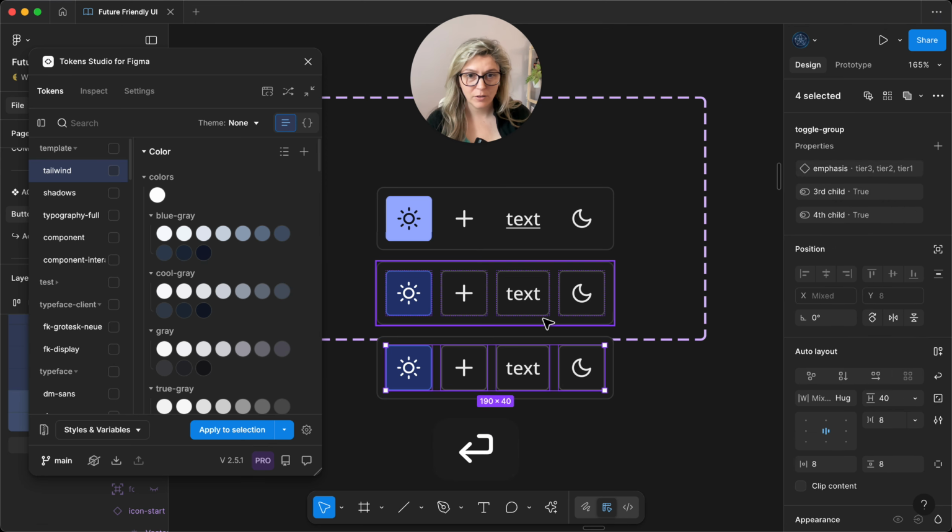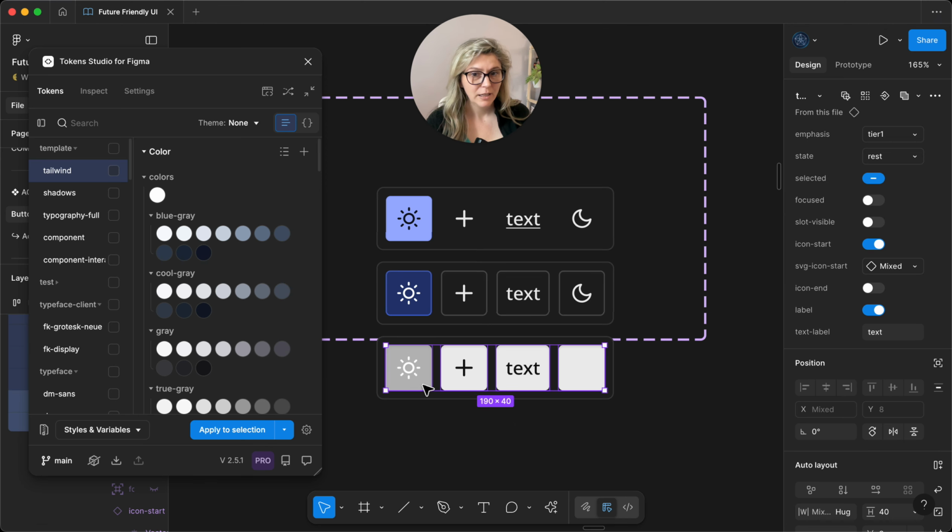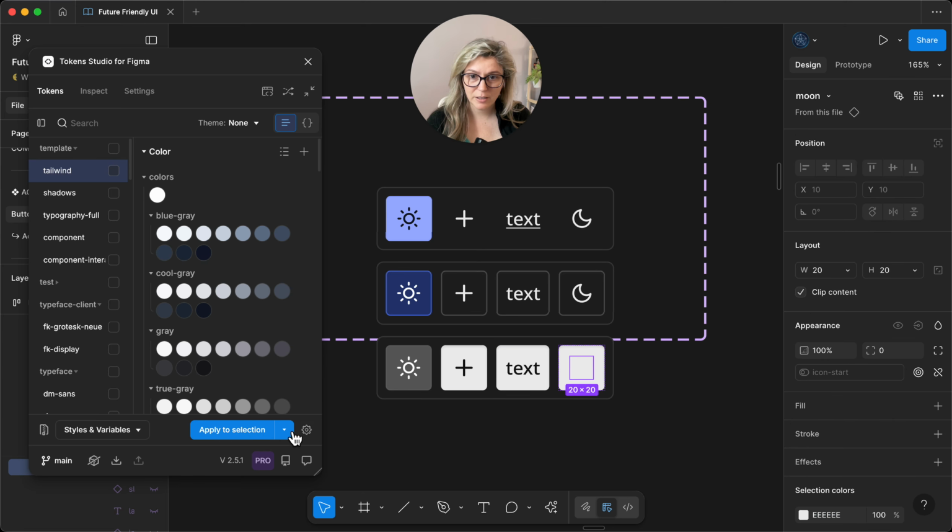And I'm going to drill all the way in to the buttons. I'm going to change these to tier 1. These also look very funky, like the icon here isn't even showing at all. I'm going to assume if I hit apply to selection that it will sort itself out. Looks like we've almost got there.